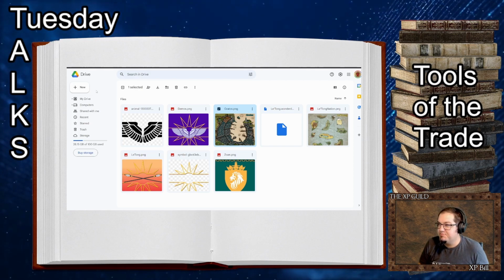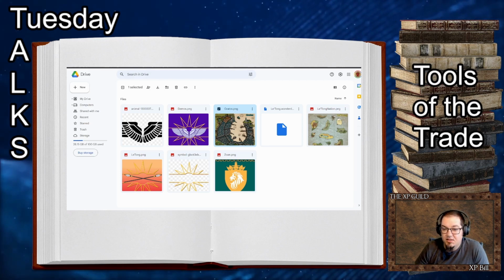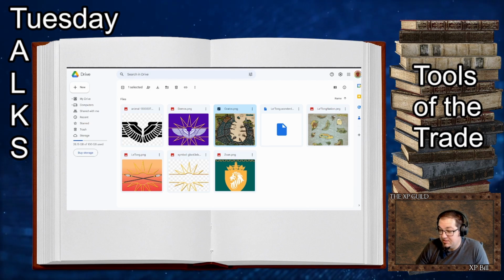So anyways, that's probably long enough about me talking about some of the tools of the trade that we use here at the XP Guild, that we've come to love.